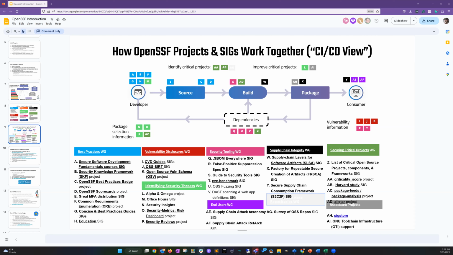Good. And to Matt's comment, security tooling has essentially been transformed into the SBOM Everywhere SIG. That is almost exclusively the work they're doing today. And is there value in keeping those historic artifacts there, or do we need to retire them? Those are future conversations to make sure this is as accurate and useful as possible.